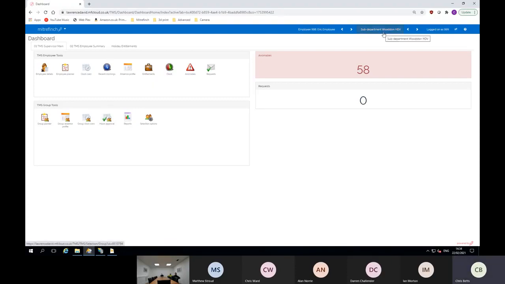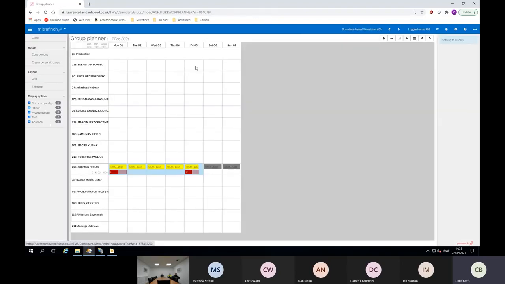TMS group. Here is the group we have selected. Here are the tools we might use to act upon the group. So the group planner is a useful place to be. In here, we can get a breakdown of everybody we've got in that group, what work they have planned, what absence codes have occurred on specific days.